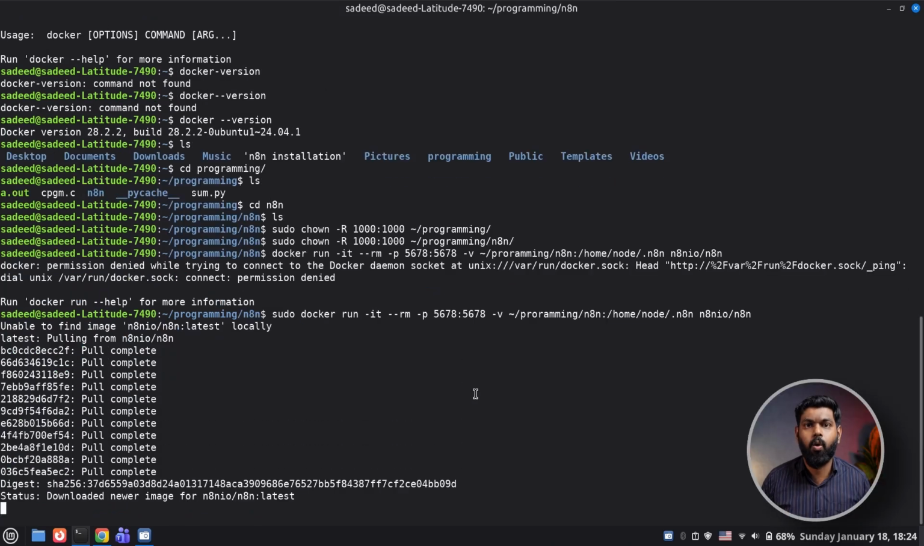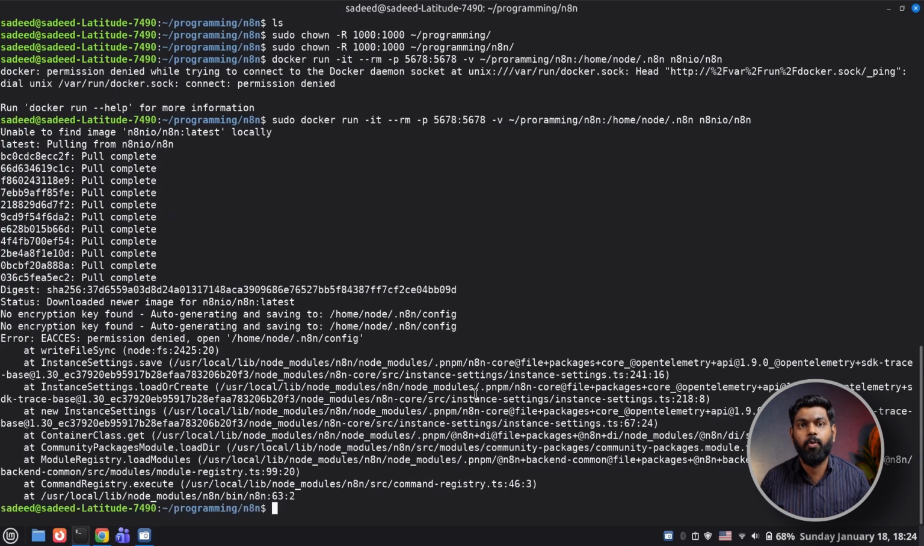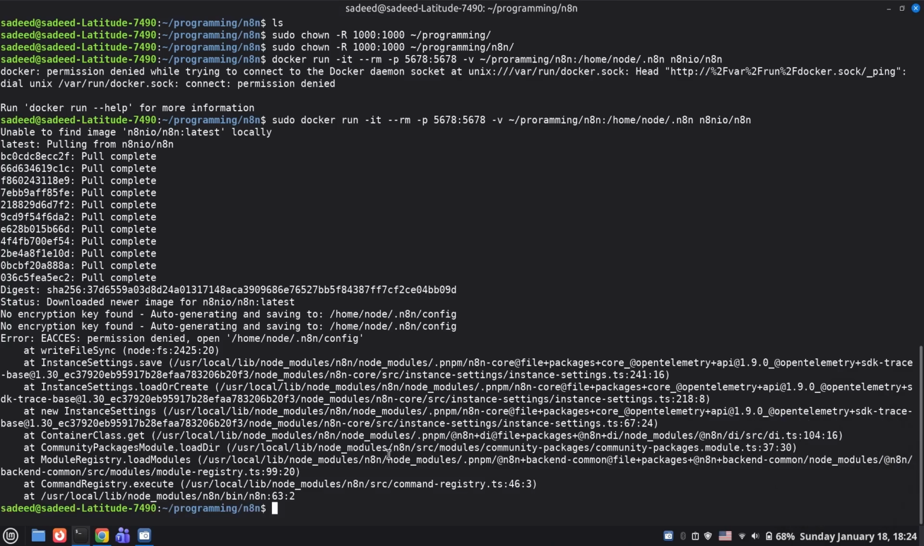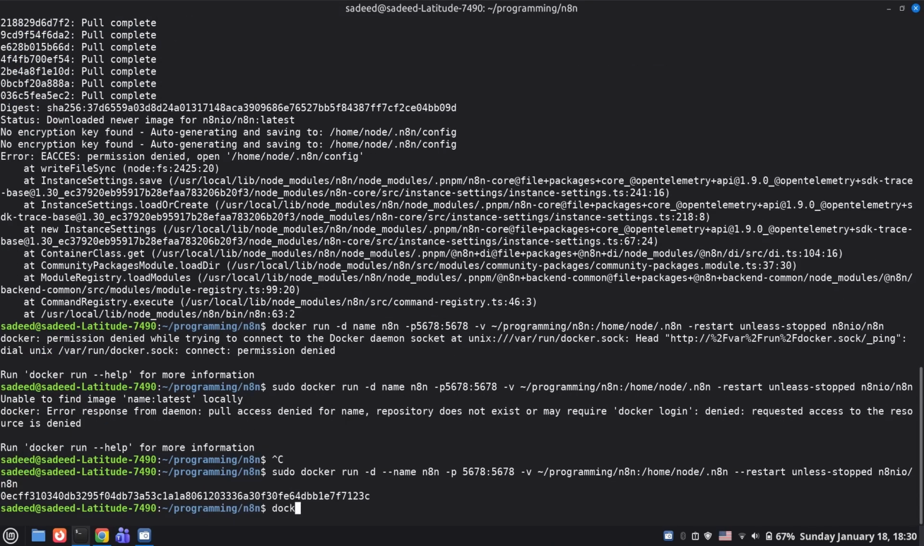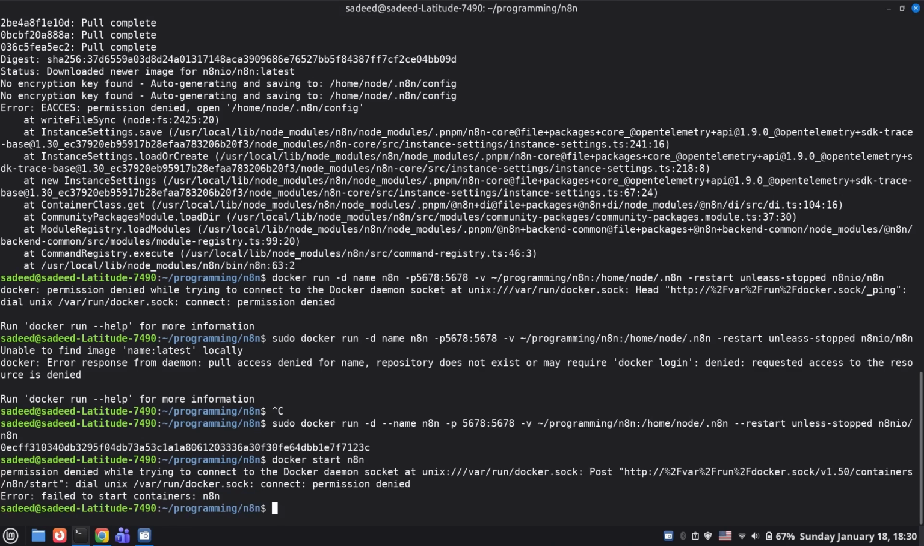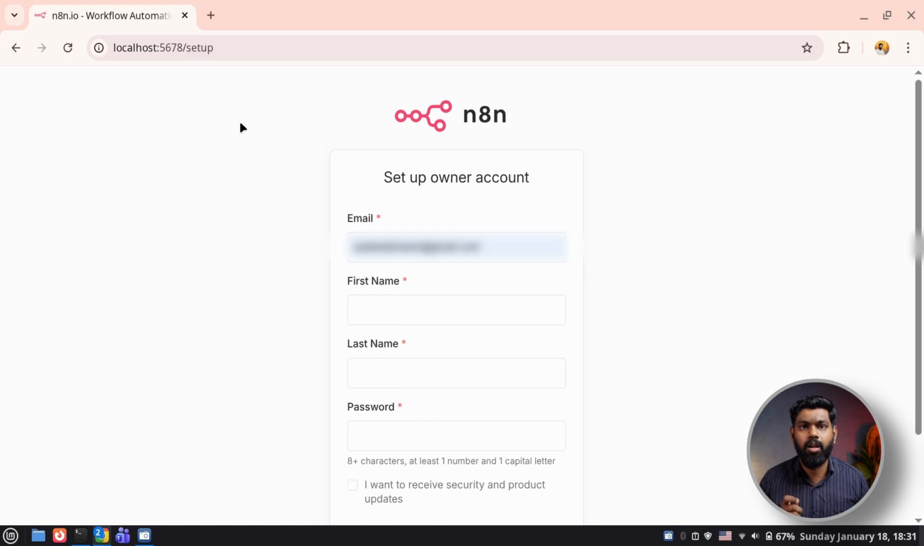This monster command downloads n8n and runs it. Port 5678 is the web UI. This folder mapping makes sure your data persists when the service restarts. Moment of truth. Go to http://localhost:5678 and boom, n8n is live.